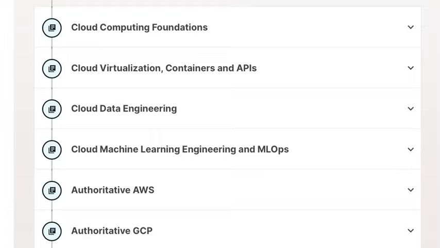So what are the programs in this course? First up here, we have the foundations of cloud computing. If we take a look at what's actually available in this, you can learn about the core foundations of cloud computing. Next up here, we have virtualization, containers, and APIs. You're going to learn about the difference between a Docker container, for example, and a virtual machine.